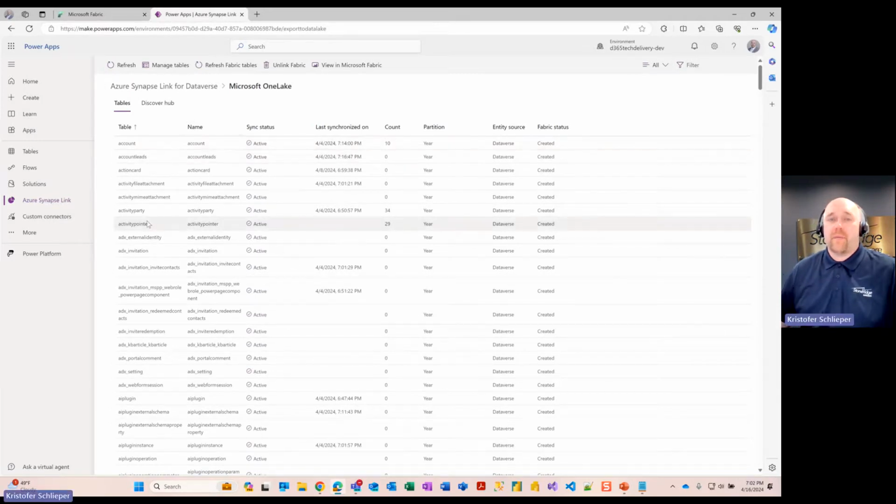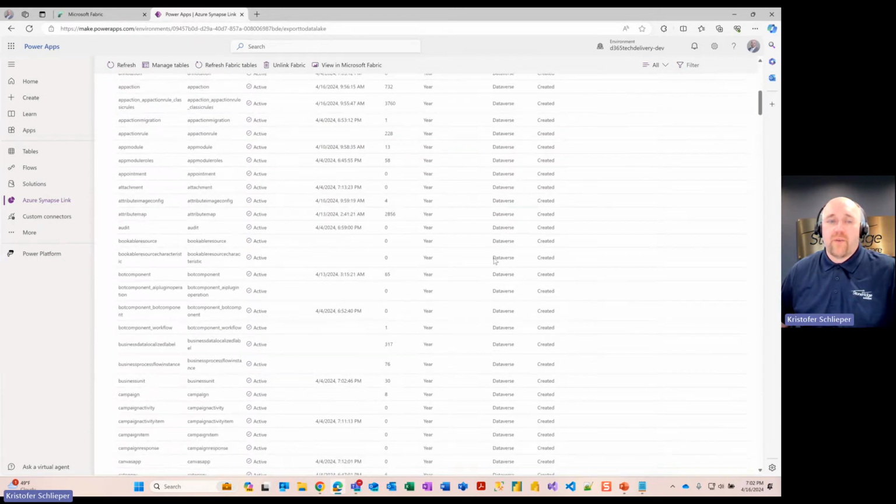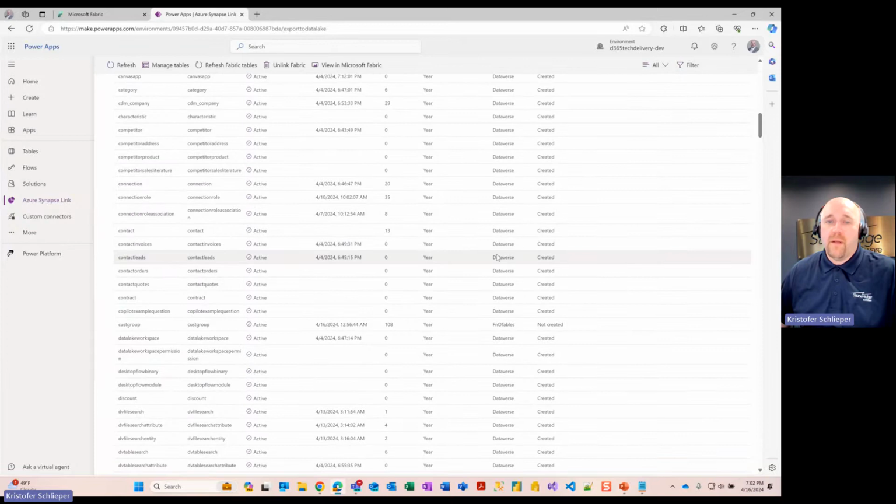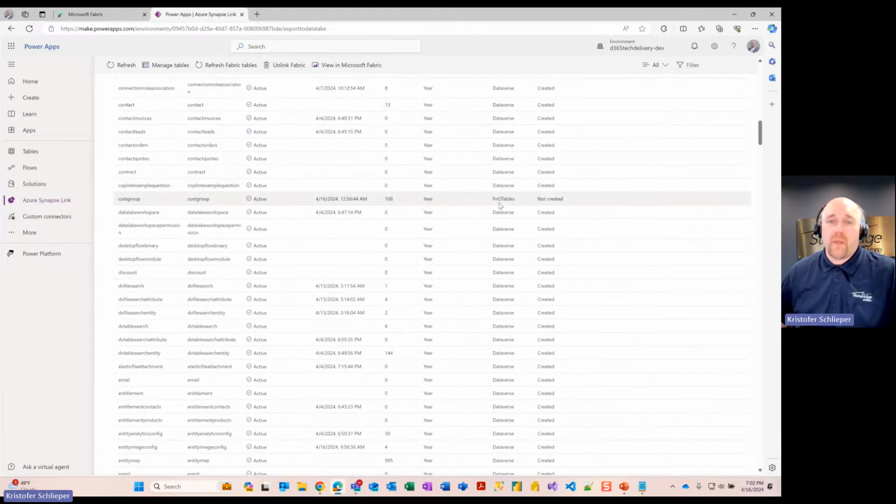Okay, now you see that my tables have come up. You can see my sync status of active. You can see the entity source, Dataverse, and my Fabric status as created. And if we come down here to my F&O table, this is what I need. This one has not been just recently added, so it hasn't been actually created in Fabric yet. So it's still waiting to be added.